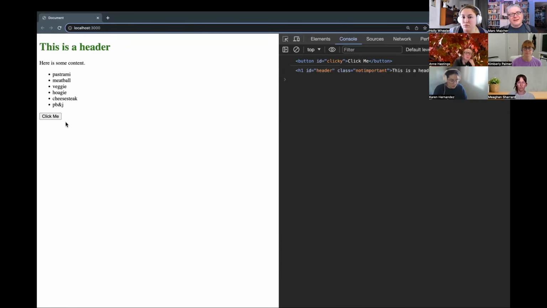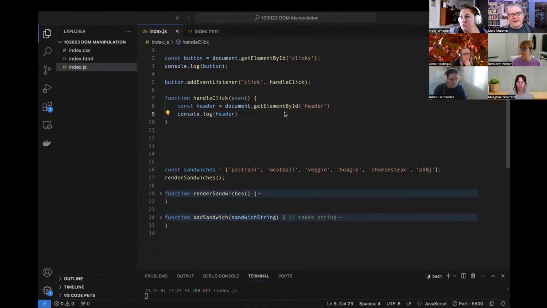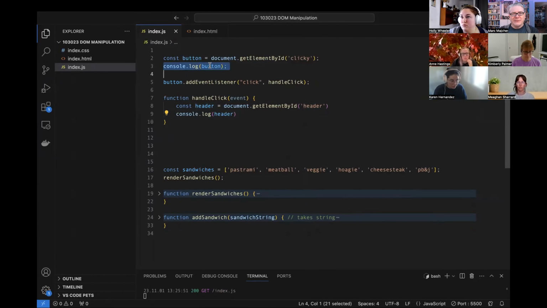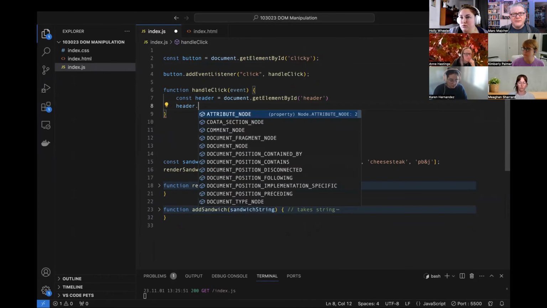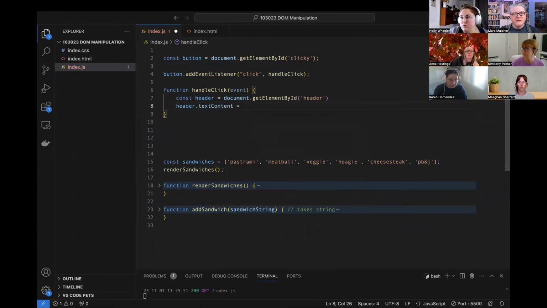So I've clicked the button through an event handler, called the function we attached to it, and it's grabbing that header. Now we can do stuff to the header. Right now, let's just change the text of the header. We'll say header.textContent equals "You clicked me". Great. There we go. Just want to make it consistent.